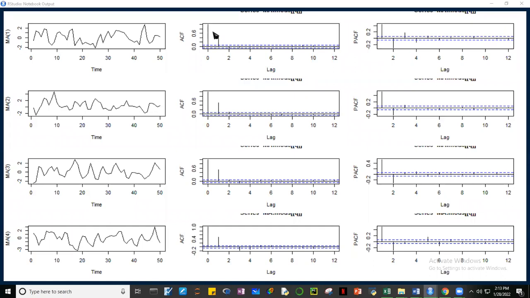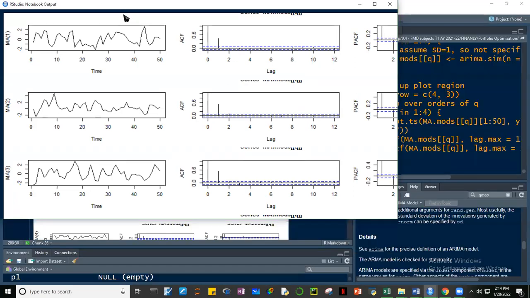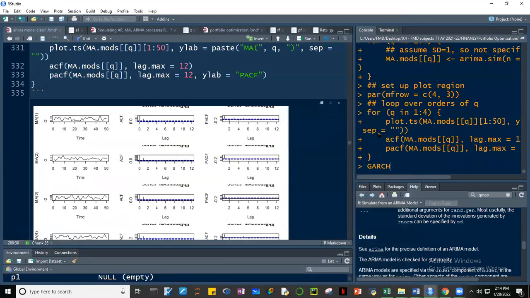Tingnan nyo guys yung spike at the ACF and then dito slow decay dito sa PACF, both positive and negative. Spike again here, spike at lag 1 and then dito hindi siya masyadong apparent, parang spike din pero it looks like more of a slow decay din. So these are all MA series. Nakikita niyo yung mga spikes at the ACF tapos sa PACF mga slow decay siya. Okay? So I hope clear yun guys na this just illustrates to us yung behavior ng MA.